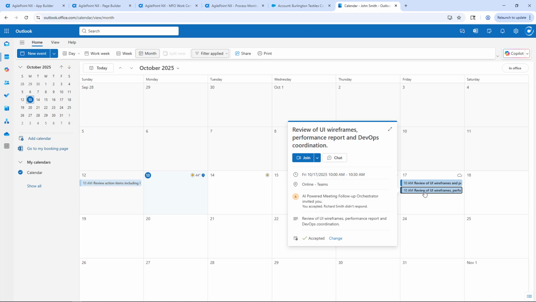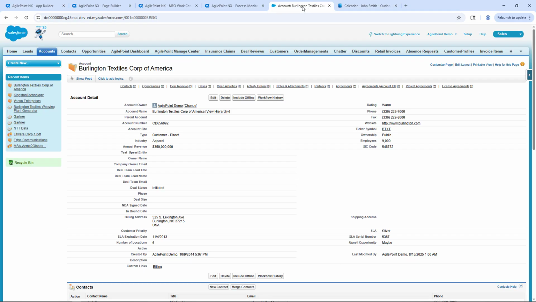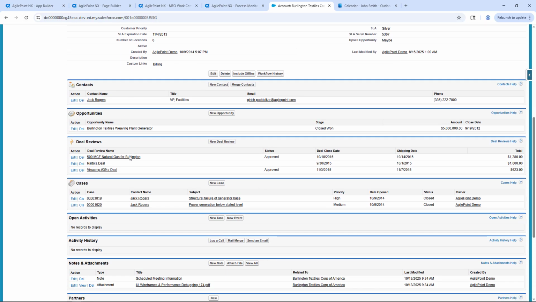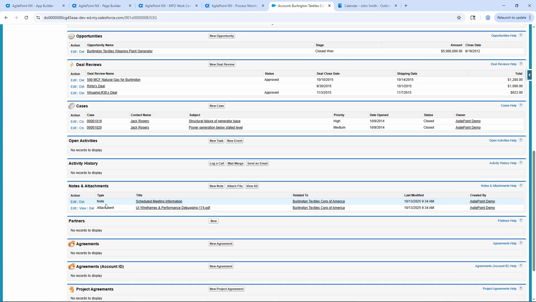Now, as a final step, we want to ensure that all of the insights uncovered over the course of this meeting are uploaded in the relevant Salesforce account record. So as you can see here, I have the account, and let's just quickly refresh and scroll down towards the bottom, where we're going to see the details of the upcoming meeting, as well as the meeting minutes already filed away. So with that, this is going to conclude the meeting follow-up orchestrator demo.